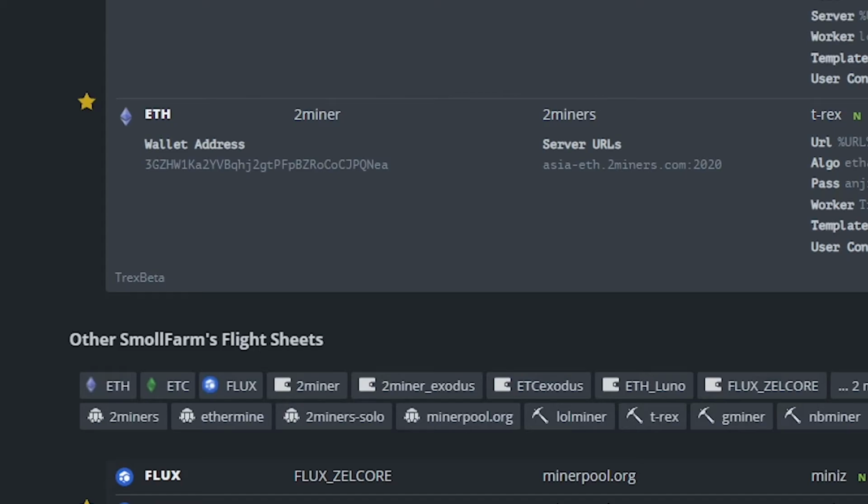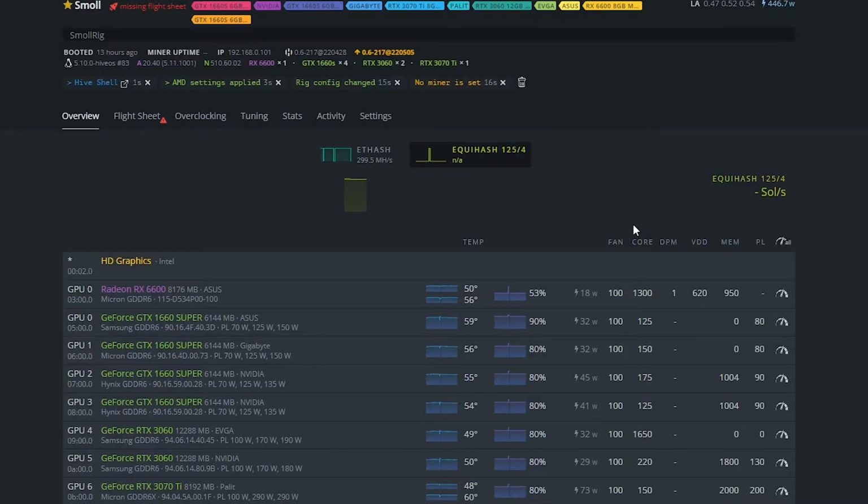So without wasting any time, I'm going to spend some time to overclock my cards. See you in a minute. So after spending around half an hour overclocking my rig, here is my result. This is the overclock setting that I'm going to be using. I already tested it one by one. So let's start the miner and see what kind of hash rate and power we are going to be utilizing.